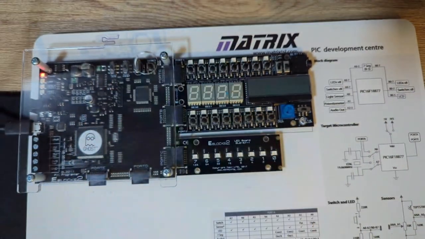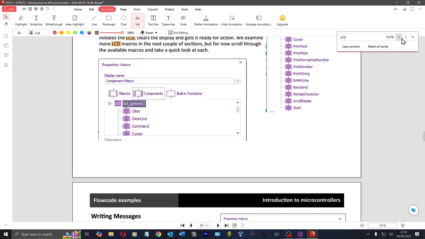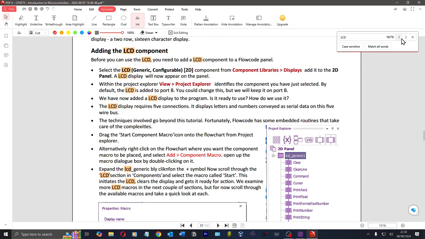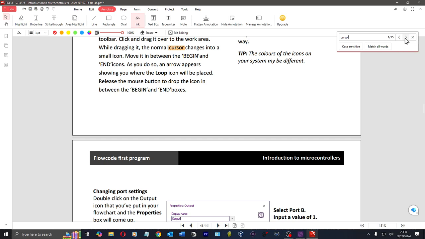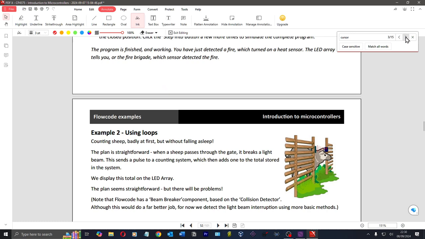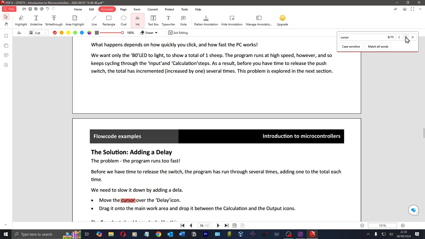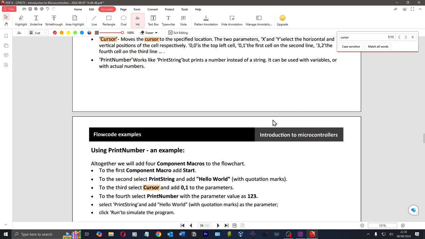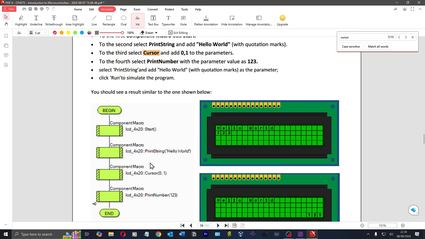It did say it in the PDF somewhere, but see if we can get to it. If I type in cursor, it should come up. Cursor loops, Flowcode examples. Move the cursor. Okay. So the third, select cursors. It's 4 by 20, yeah. So it's a 4 by 20 that I have.